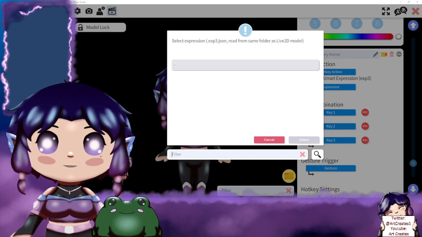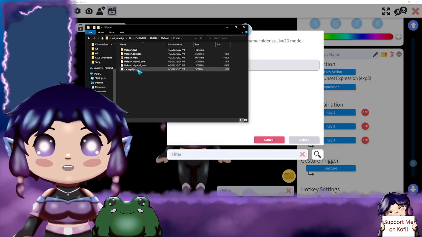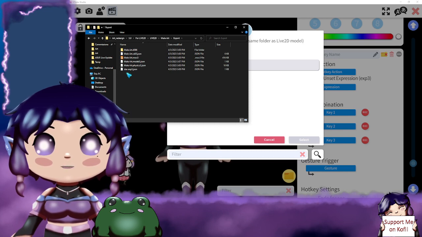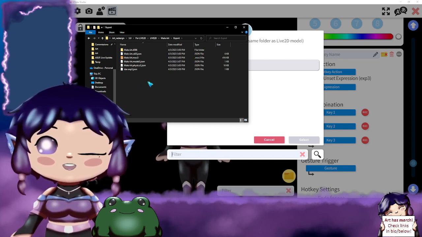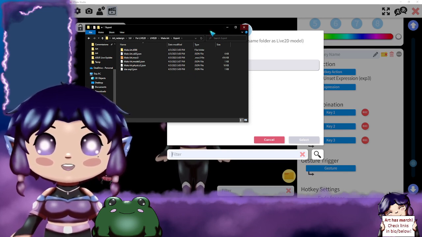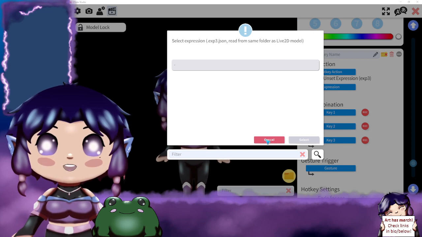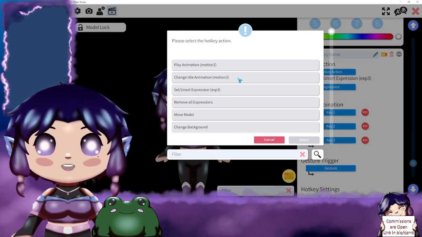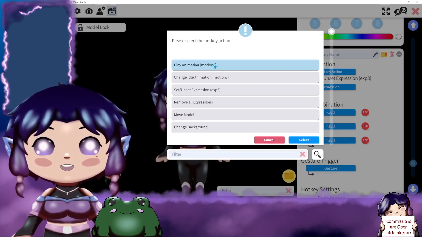Which is going to basically be this file, which says star on it, and you do this for anything that you want to do. Now these are sticker animations, these are sticker ones. This is not for animation. If you want it to be animation, that's going to be a different thing. So when you're doing animation, it is play animation that you're going to select instead.